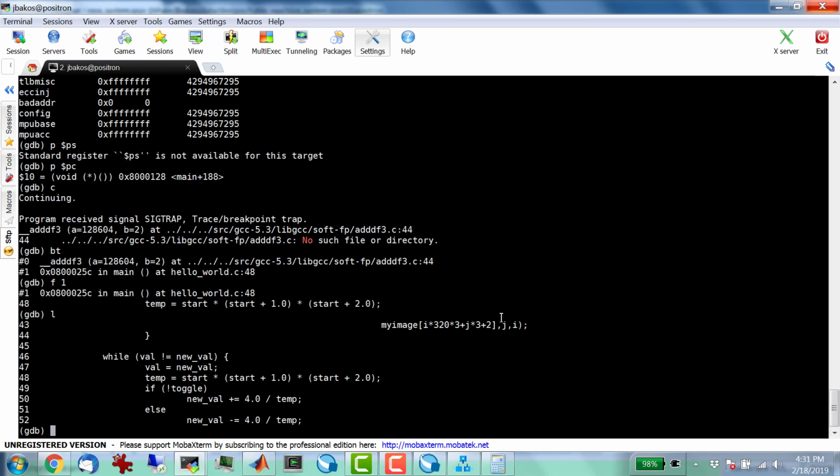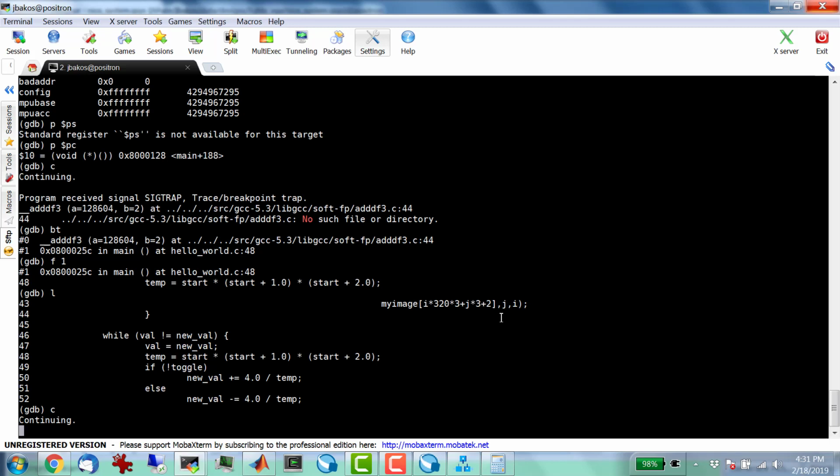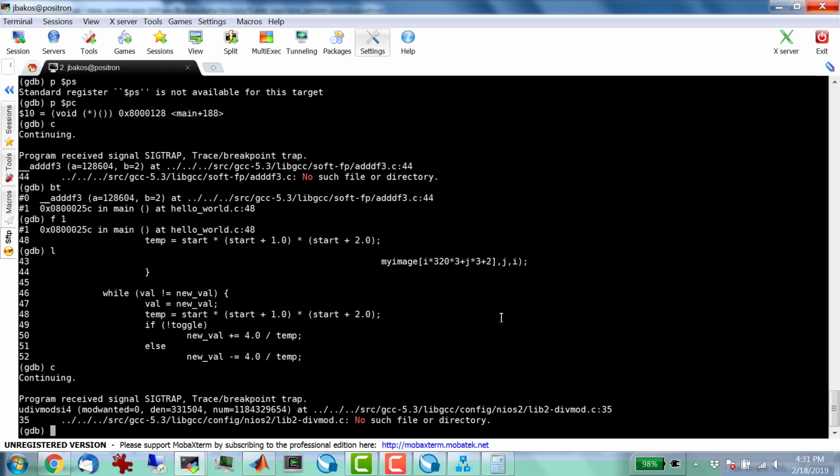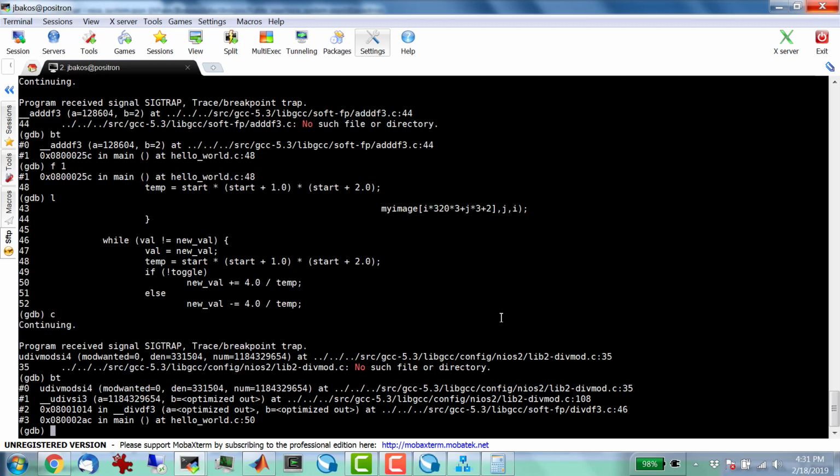Okay, so I'll continue again, and I think this eventually should end. Okay, now I broke it again, and now I'm in a function called udivMod. Apparently main called a divide, so I was doing a divide, and I caught it doing a divide. Any questions about that?